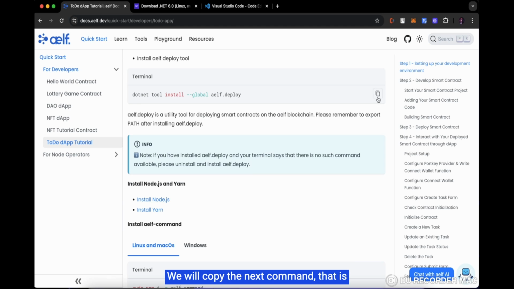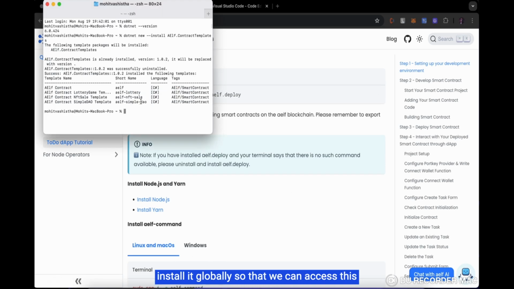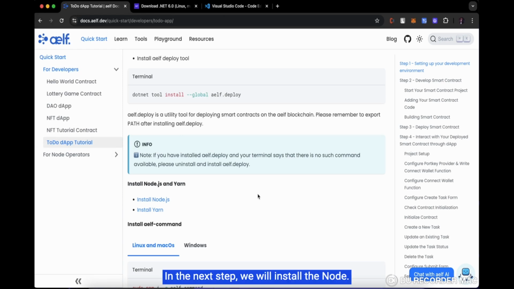We will copy the next command, that is dotnet tool install with a global flag. We will install it globally so that we can access this command from anywhere in the terminal from our system. So we will copy this command, paste it inside the terminal and press enter, and it will show that aelf.deploy is already installed on our system. In the next step, we will install the Node.js and Yarn.